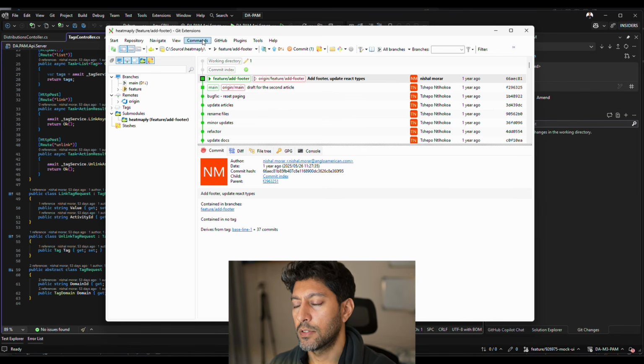I guess just the slight disadvantage is that it's not embedded in your code editor.